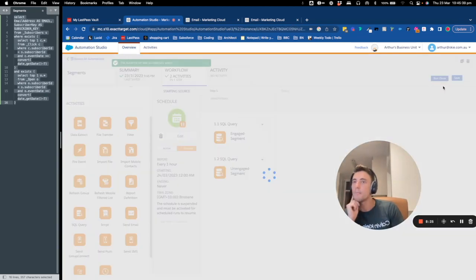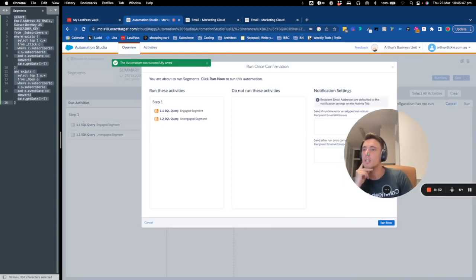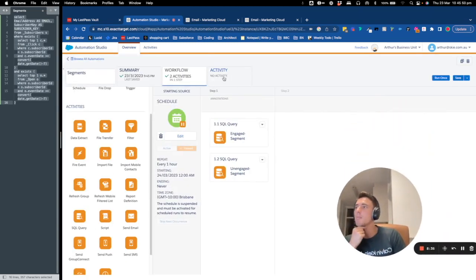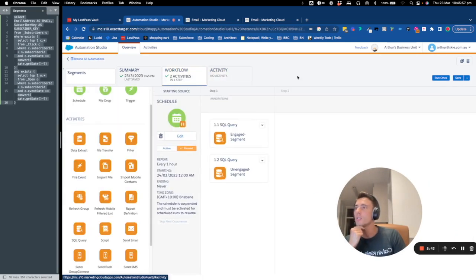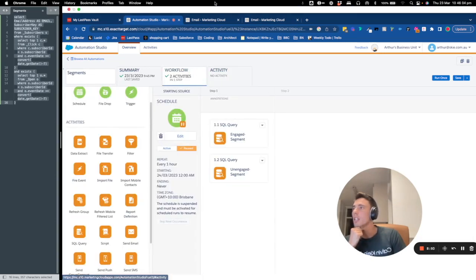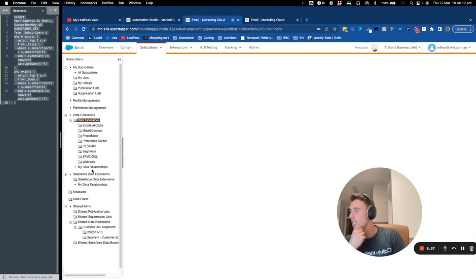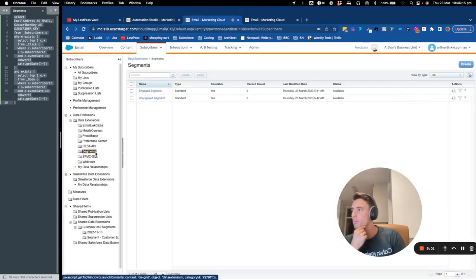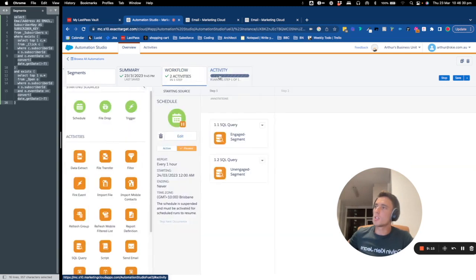And then I can click run once. I'm not sure I will get any result because I never sent any email activity with this data extension, with this business unit, sorry. So I just want to click save. Okay, so it's running. And now if I go into subscriber data extension, I should be able to find my segment, as you can see up here. But even if it's running, I don't think I will get any results. So we will just have a look at it.